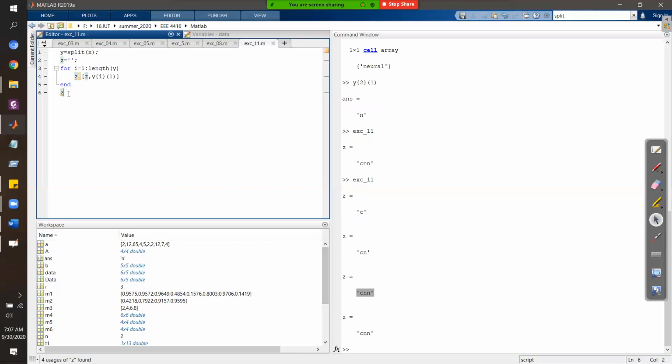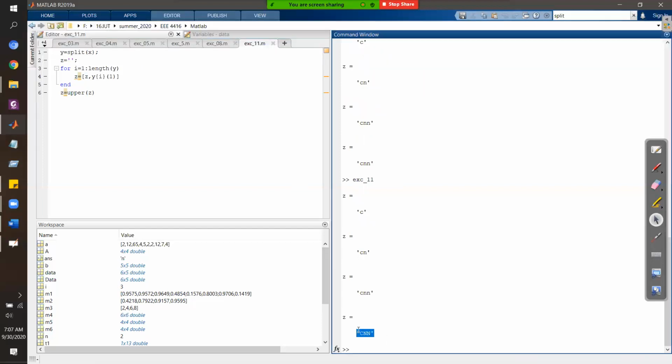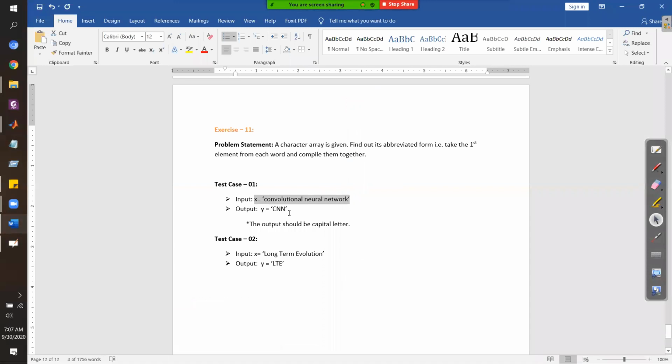And finally I have to do something like z equals upper of z, because upper will put it in uppercase. So this is our final answer. So this is how we actually do it. Okay, so this is our code.